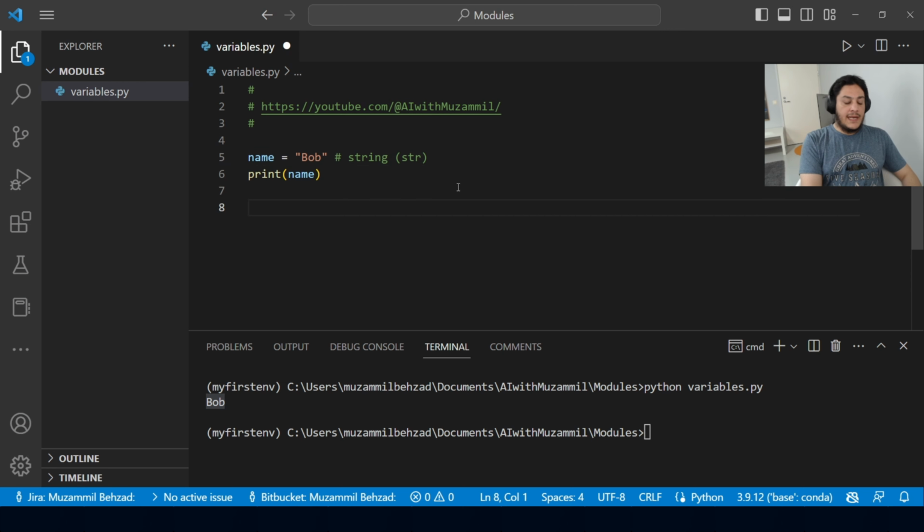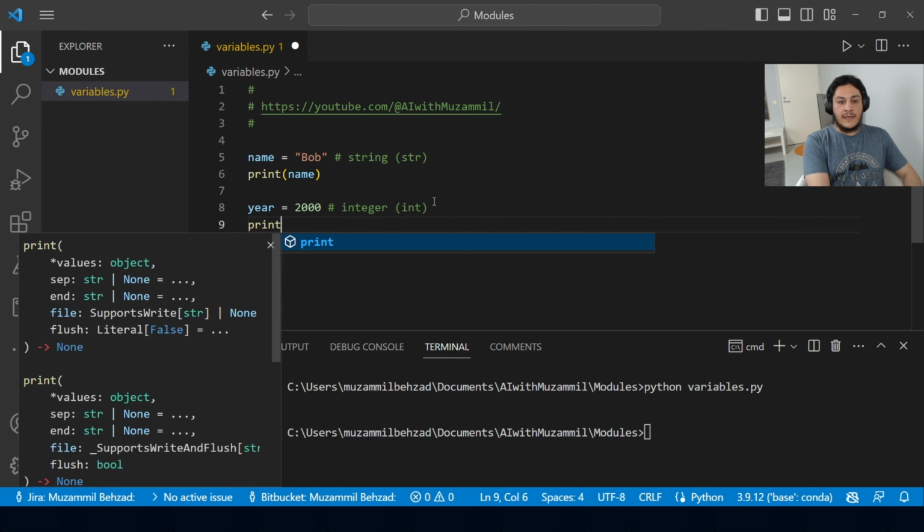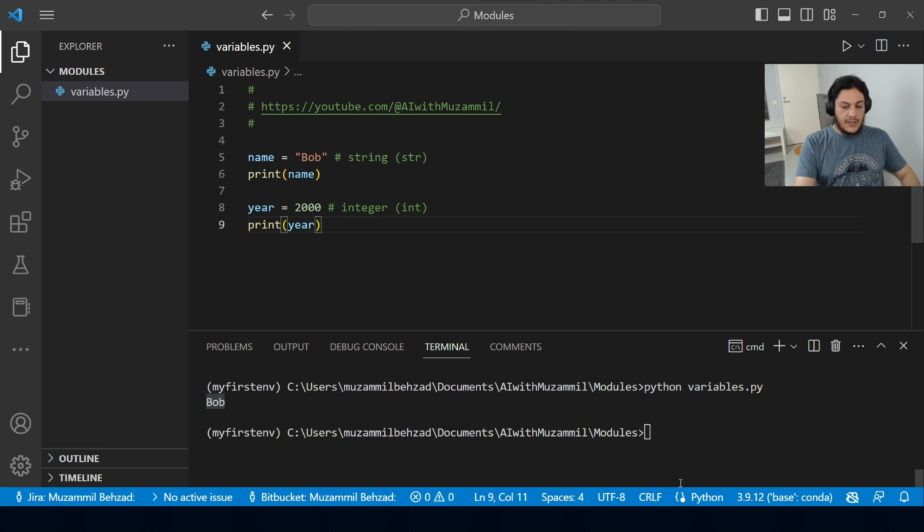Then the second type of data is integer, and an integer can be, let's say, a birth year, and we can say that Bob was born in 2000, right? Let's assume that the date of birth of Bob was 2000. As we can see, this is an integer, a complete number, and that's exactly why we call it an integer, short for int. The data type for this year variable is int, and we can similarly also print this year as print year.